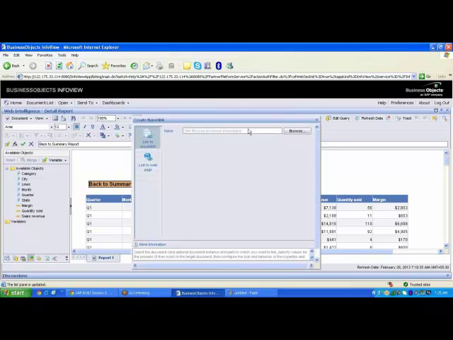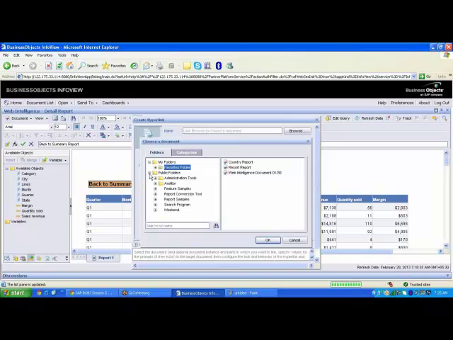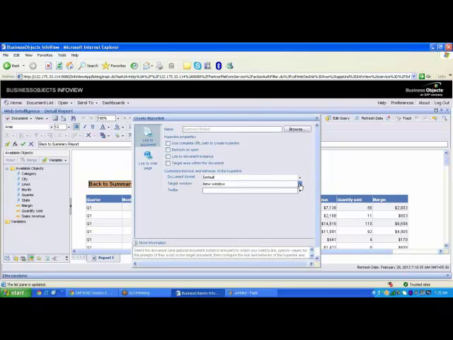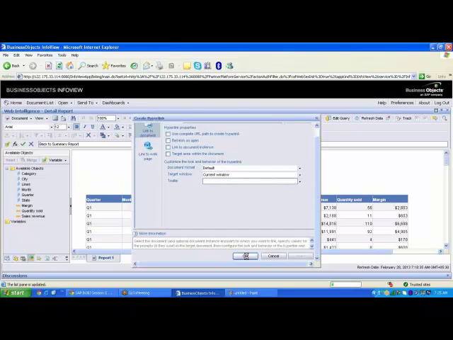Link to the detailed summary report, from the detailed to summary report. But here you don't find anything, and the target window is the current window, and click on apply, OK.